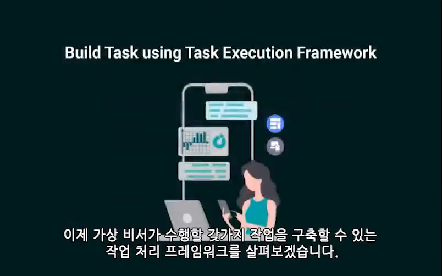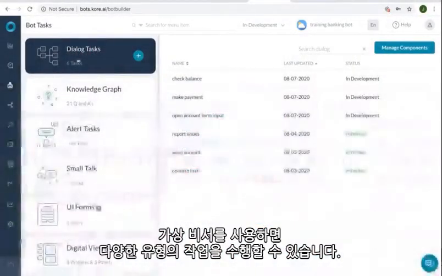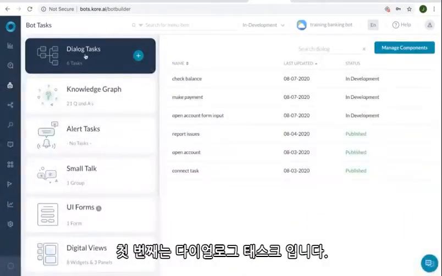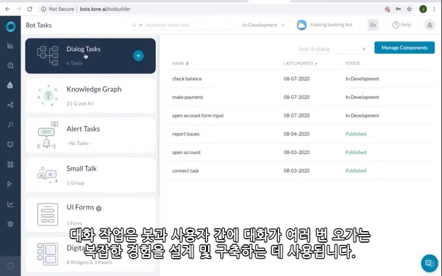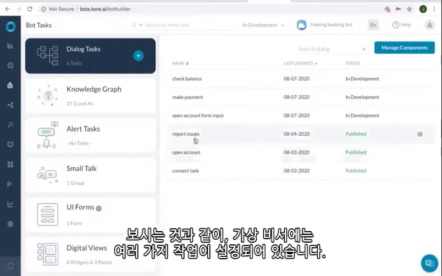Now, let's look into the task execution framework from where we can build different tasks for the virtual assistant. With a virtual assistant, different types of tasks can be enabled. The first one is the dialogue task. Dialogue tasks are used to design and build complex multi-turn conversational experiences. As you can see here, multiple tasks have been defined for the virtual assistant.